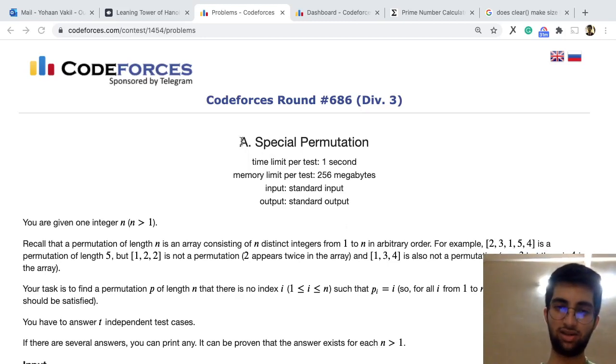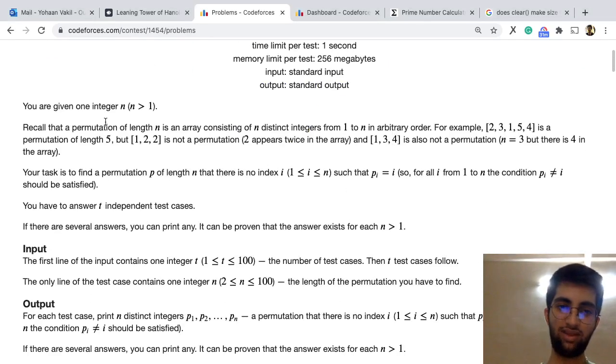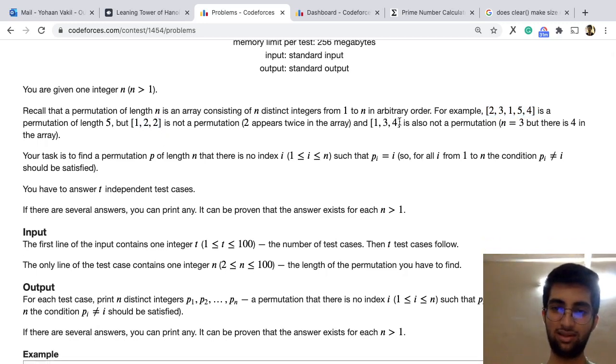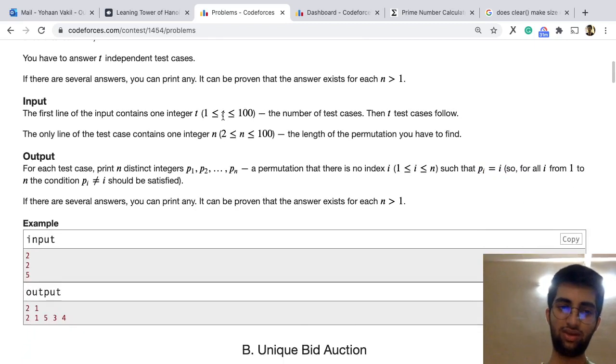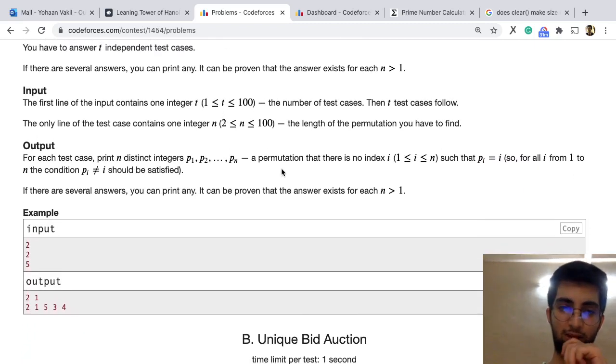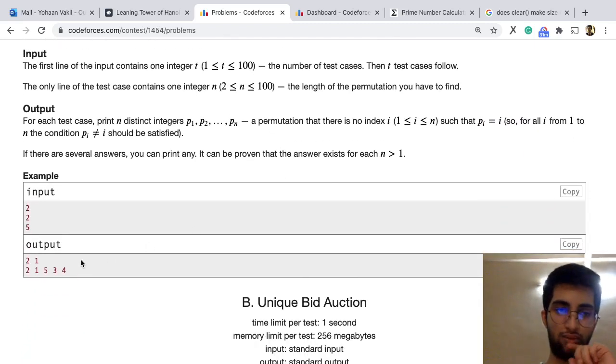The special permutation. You're given n, and you want to make a permutation of those n numbers. A permutation is basically all the numbers from 1 to n occurring once. So this is not a permutation since 2 occurs twice. Here 2 doesn't occur, and there's a 4. So we have to find the correct permutation. Now if we see here, for 2 elements, the answer is 2 and 1.